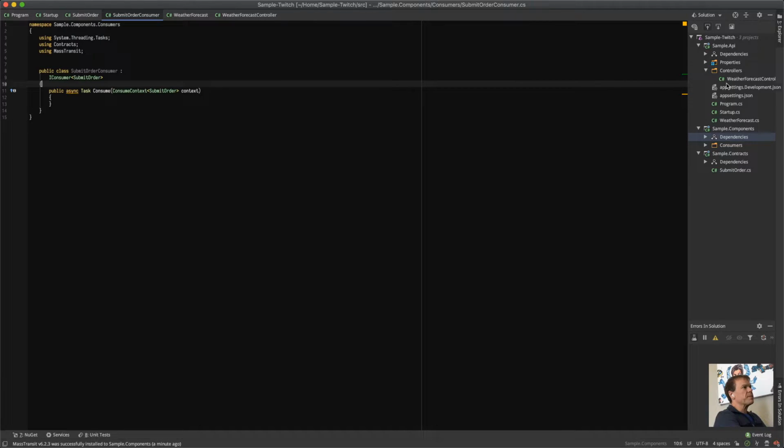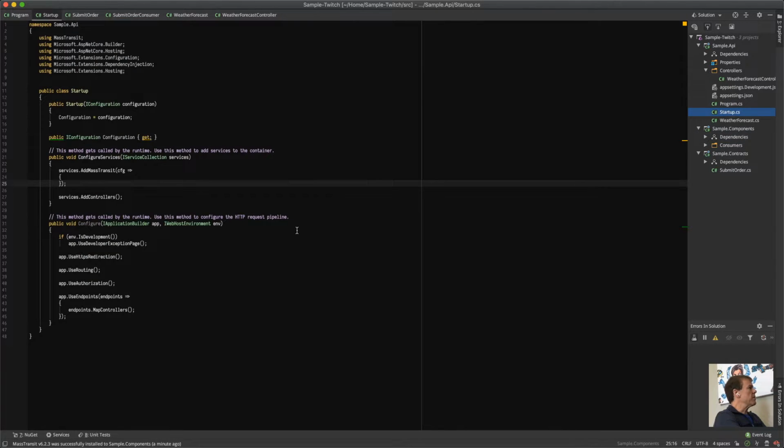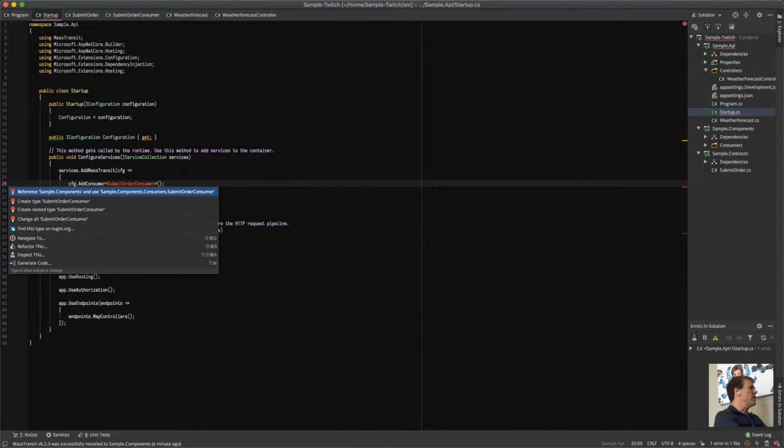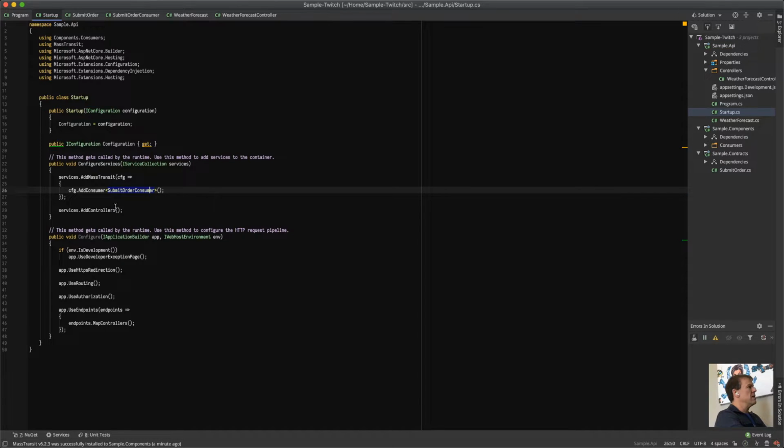The startup back here, you can see I have this AddMassTransit. Now I want to be able to actually add this consumer for this submit order in here. So I will say config.AddConsumer, and I will put the SubmitOrderConsumer. It's probably going to have to add a reference for that. And done. Okay.